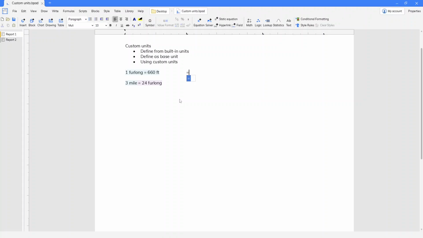The first number doesn't have to be 1 though. So I can type 40 rod equals 1 furlong. And notice also that I'm using a custom unit here to define this. And now that that's defined, I can use this in equation. So I can say 100 rod plus 1 mile and get my answer.